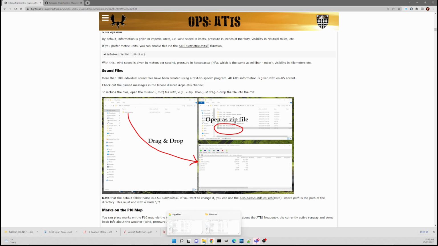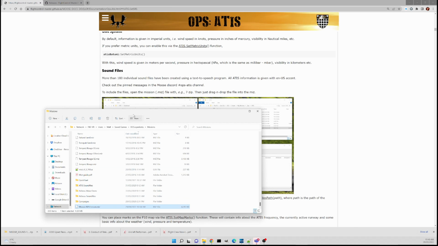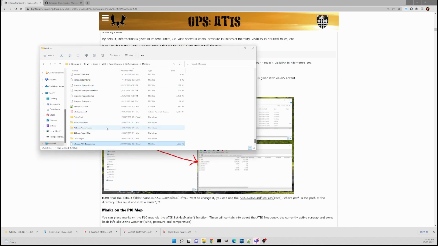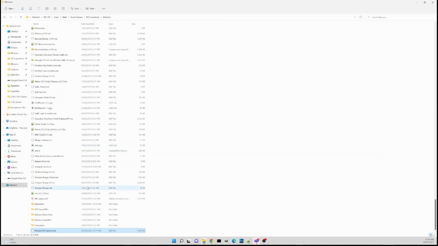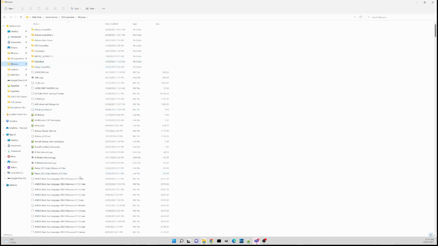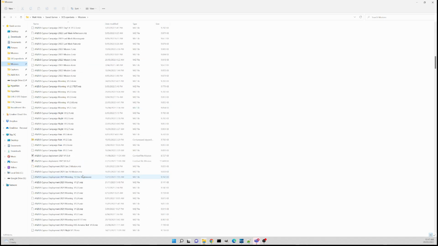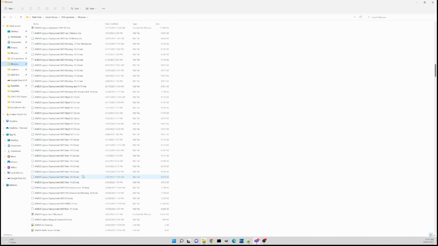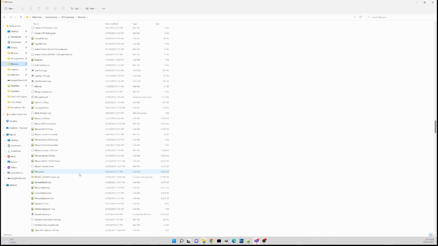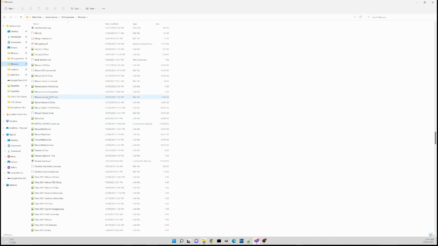If I bring up my missions, and I have my, let's just expand this a little bit, Moose ATIS mission. Now we'll just go in here. So whatever the name of the mission I saved, which is called Moose ATIS lesson, there it is. Okay, so Moose ATIS lesson, it's a MIS file, which we'd expect it to be.